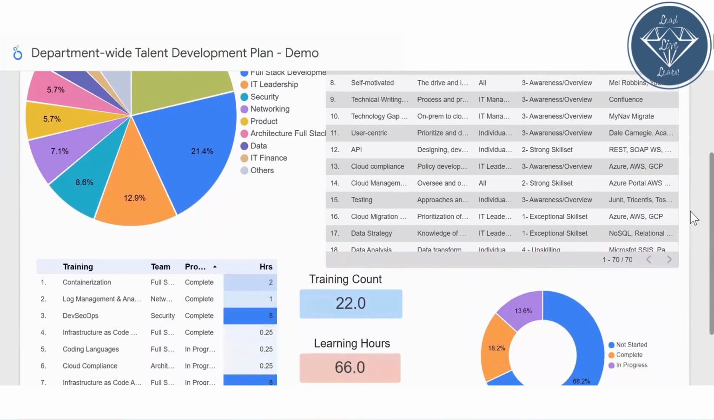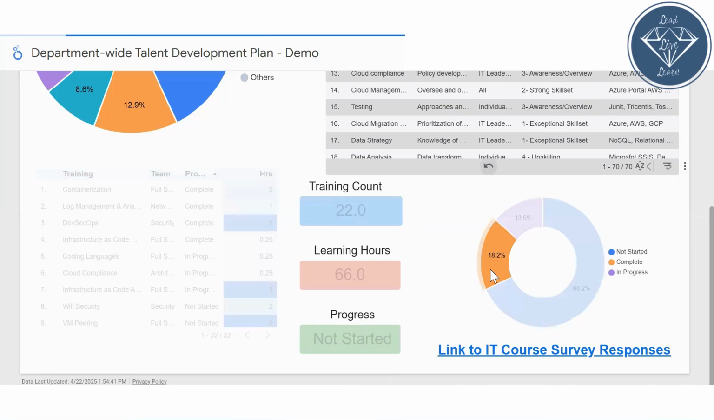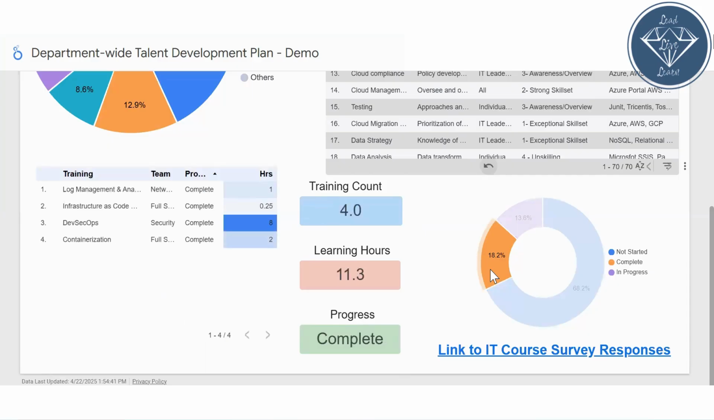Moving down to the dashboard bottom half, you'll see on the left-hand side our training names, the team associated with taking the training, the progress to date, and the number of hours per course. The icons in the middle are the summary for the training count, learning hours, and progress to date. Now, if we click on the donut chart to the right, we'll see that, as we are just in the beginning of Q2 2025, 18% of coursework has been completed across the IT department and 4 courses.